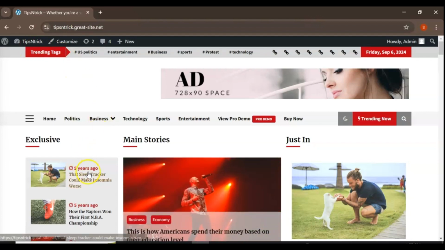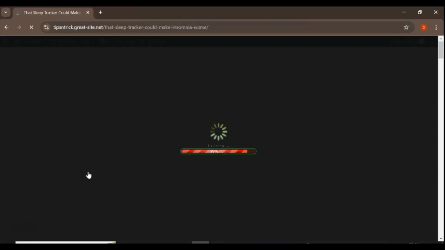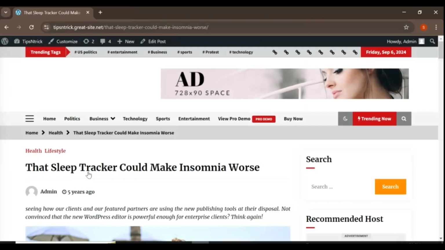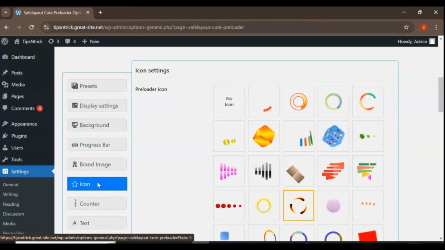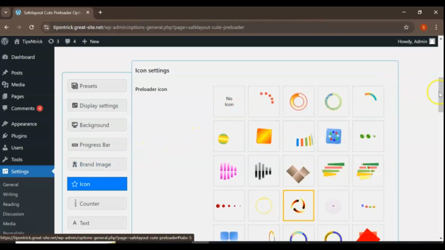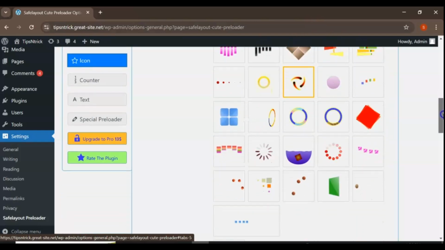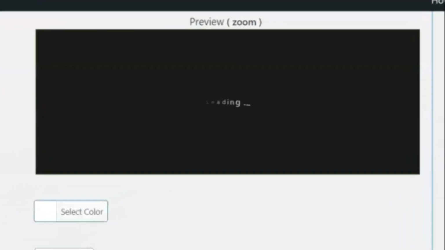Today, we have an exciting tutorial that's going to enhance the user experience on your WordPress website. We'll guide you through the process of adding a custom loading page, which will give your visitors a polished and professional first impression while they wait for your site to load. So, let's dive in and get started on making your site look even better.